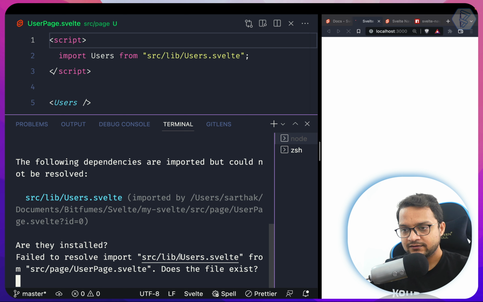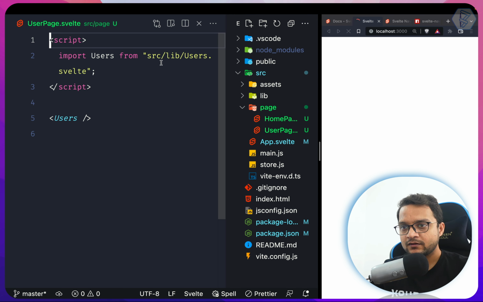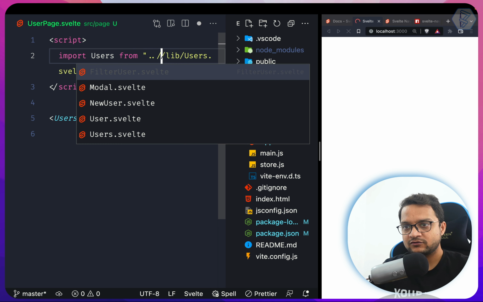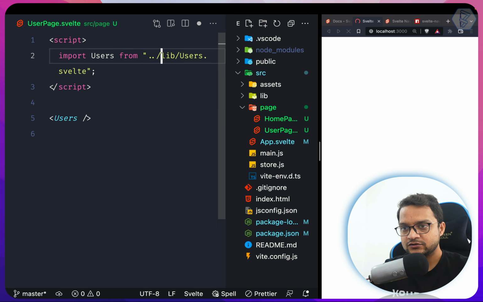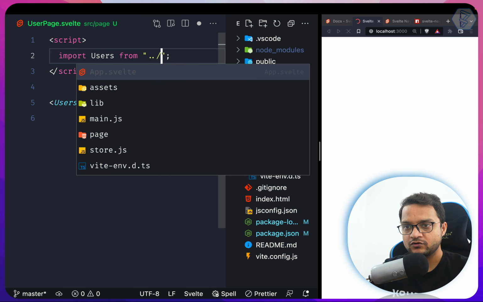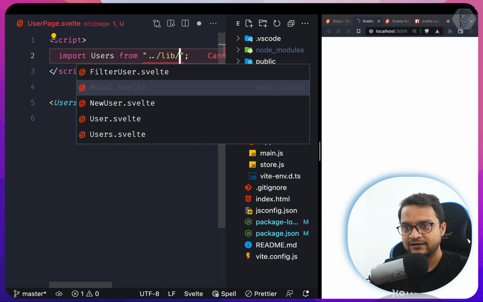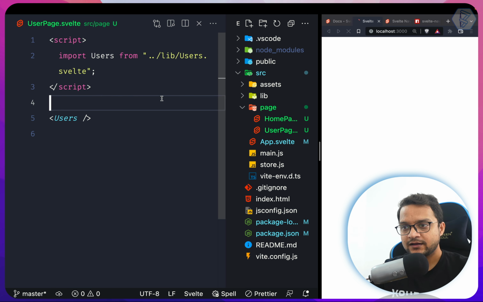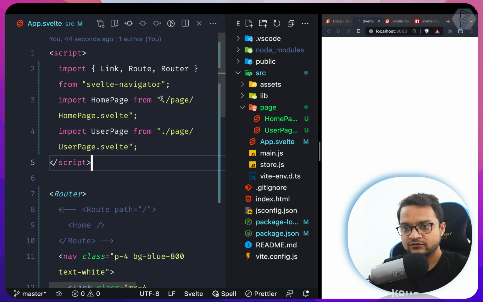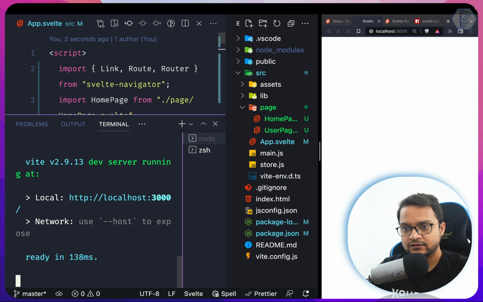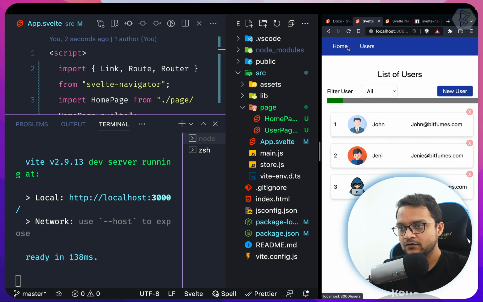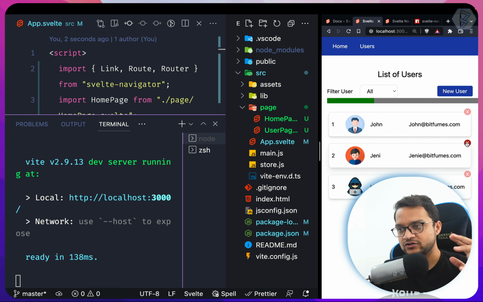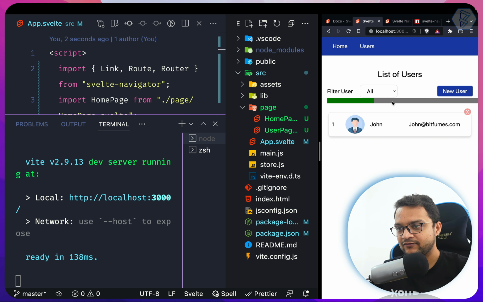Okay, so lib svelte from user page, does the file exist? Maybe it's not correctly imported, so I can do it like this. Go up a directory, then find the users component and show it. Is this working? I think it should work. Yeah, cool. You can see we have a very nice animation coming like that, and everything is good.